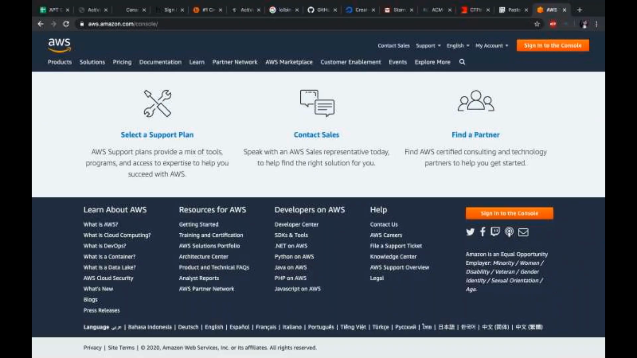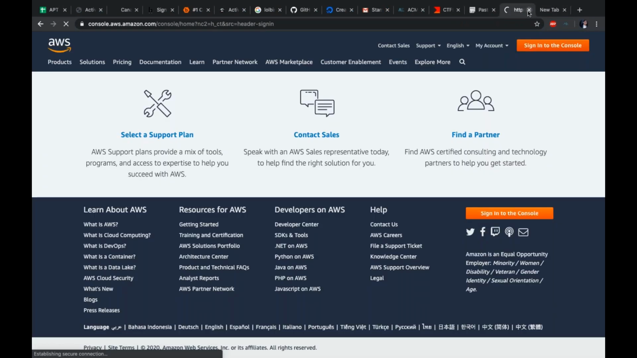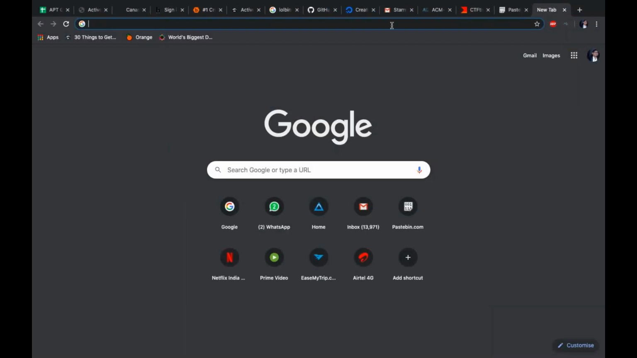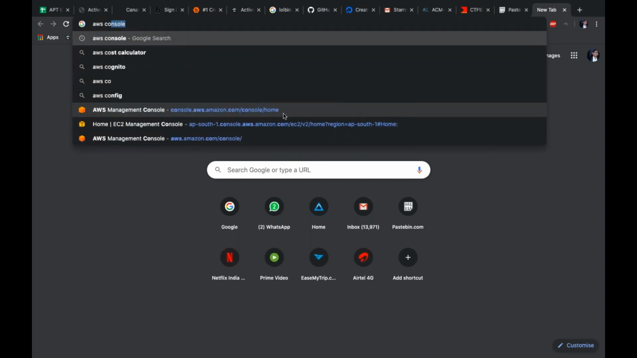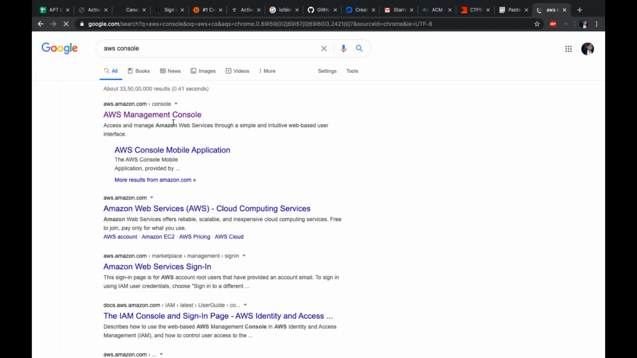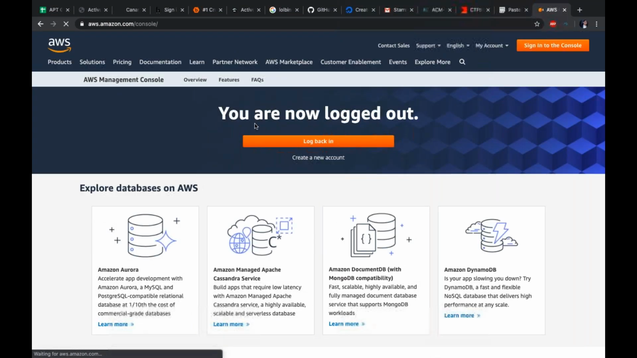Let me run my Chrome and log in to my AWS account. If you haven't created one by now, I strongly recommend most of you do, because the first year is free of cost, so there's no charge that will be incurred, and later on if you want to cancel the subscription, you can do that as well. If you simply search for AWS console, you'll get the login prompt for the AWS management console. So I'll log back in to my account and spin up a Kali VM.